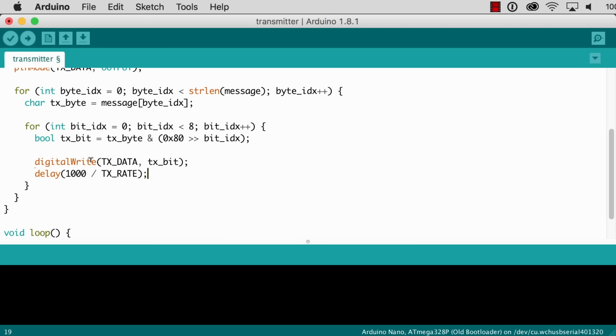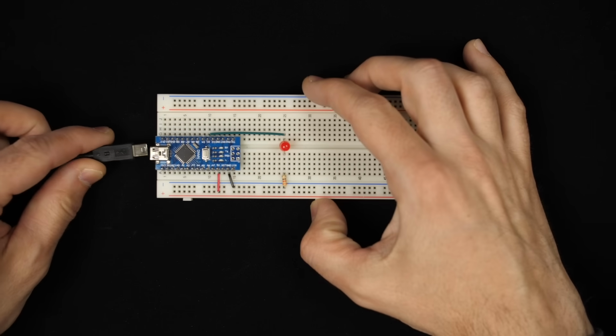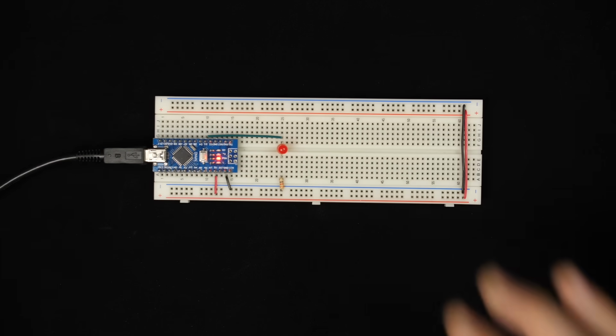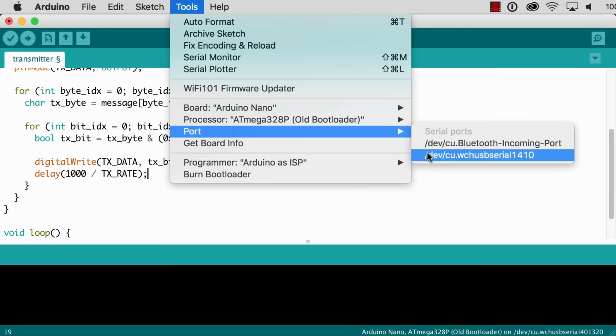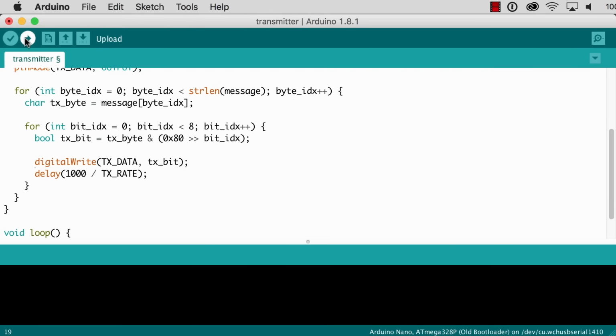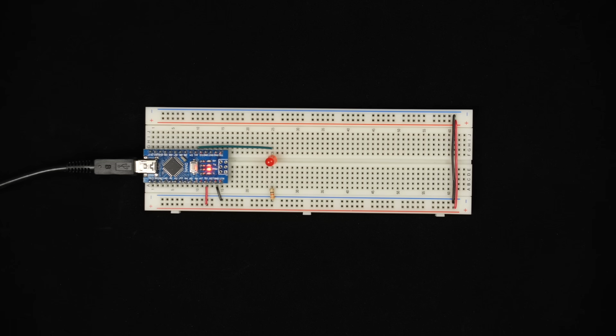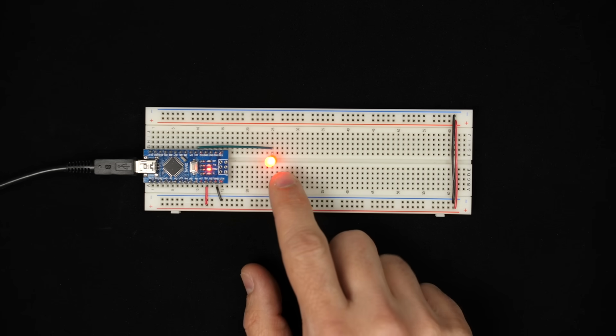And if you think about it, the receiver is going to need to know this transmit rate in order to have any hope of interpreting this signal. But at this point, let's give it a try. I'll connect the computer to the Arduino with the USB cable, and it's powered up. Let me make sure I'm on the right port and go ahead and upload this. And it's done, and right away you can see the LED is blinking.